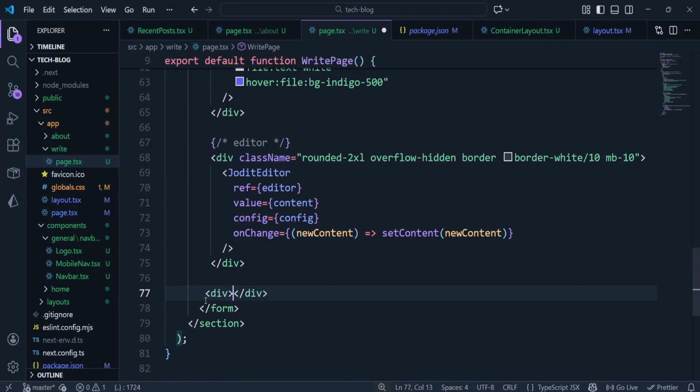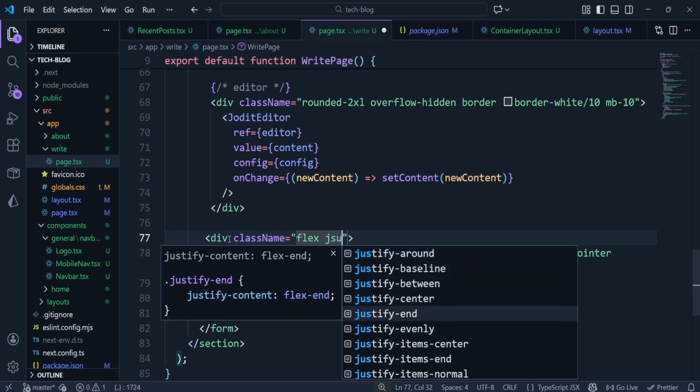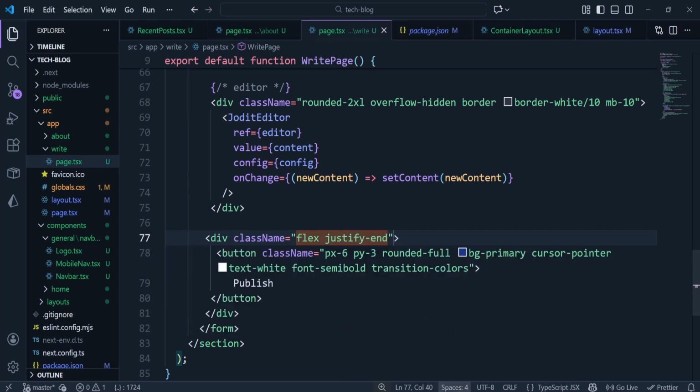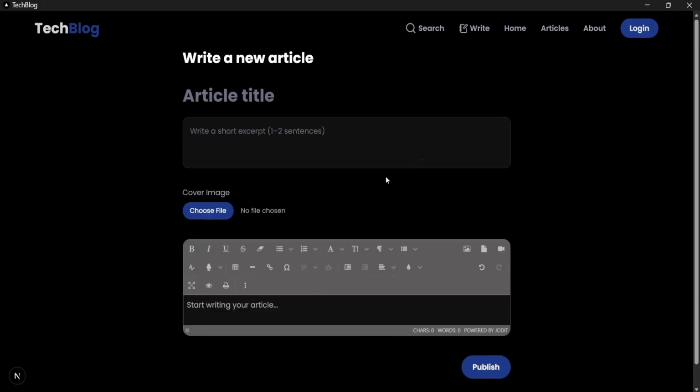I'm going to wrap this in a div container, which I'm going to give a Tailwind class of flex and a justify of end. I'll save that, and that should ensure that we have this button at the end right here, not at the beginning. So with that, we are done creating the white page. So next, let's actually work on the articles page.